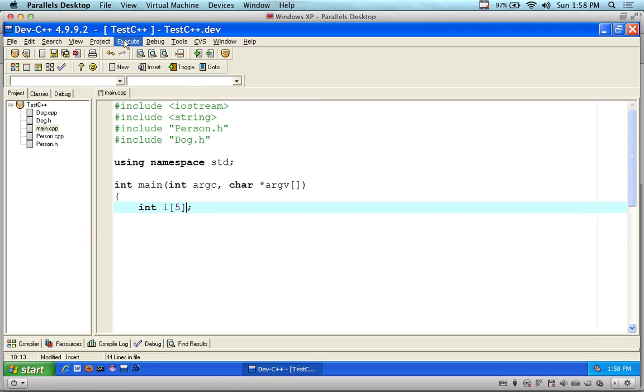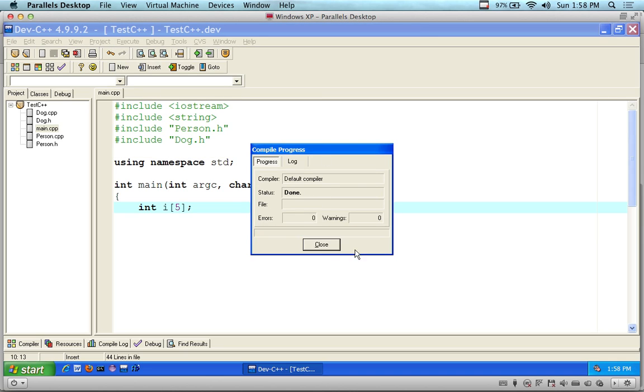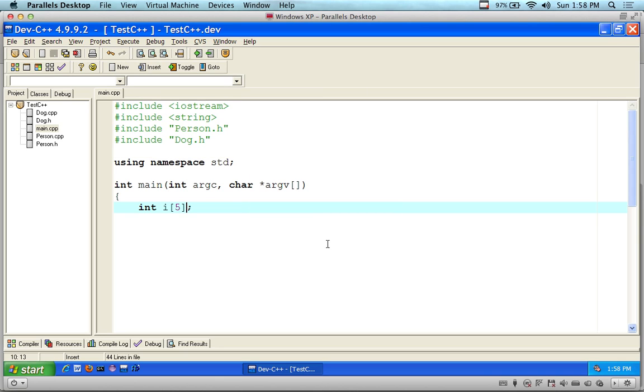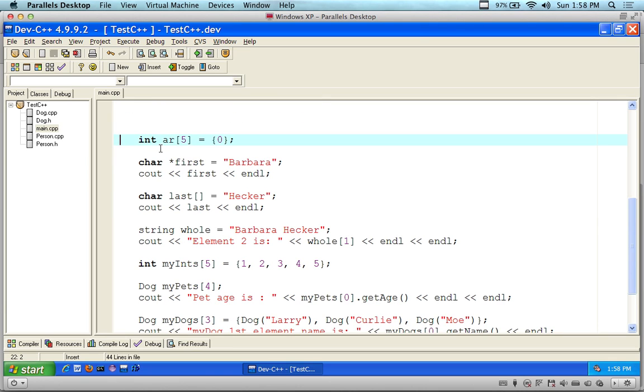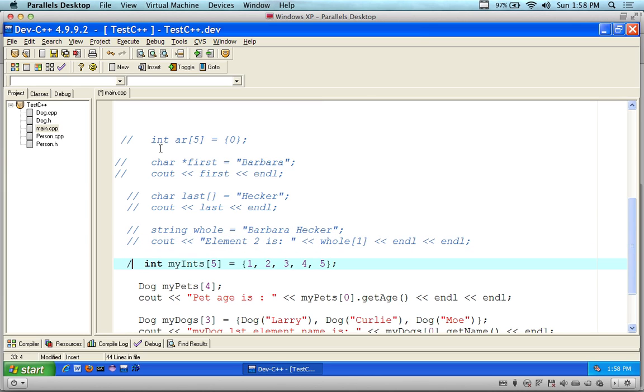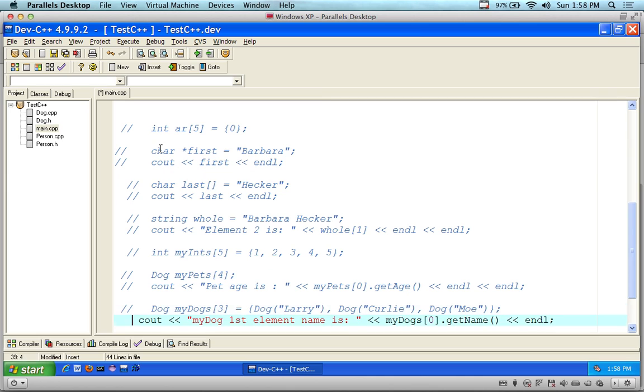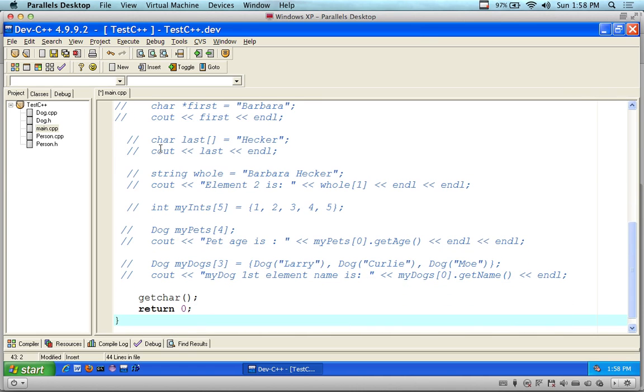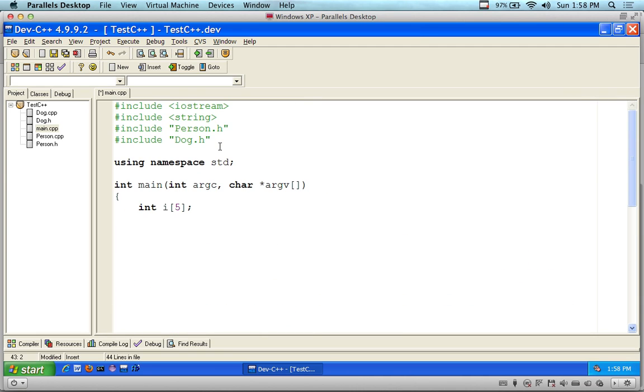So let me make sure I compile correctly, and I do. So why do we have 5 i's? Well, because I can store now 5 values. I'm going to comment out this code, because when I start running it, it's going to do a bunch of stuff. Give me 2 seconds here as I comment out this code. Yep, there we go. We're going to get to that in a few minutes.